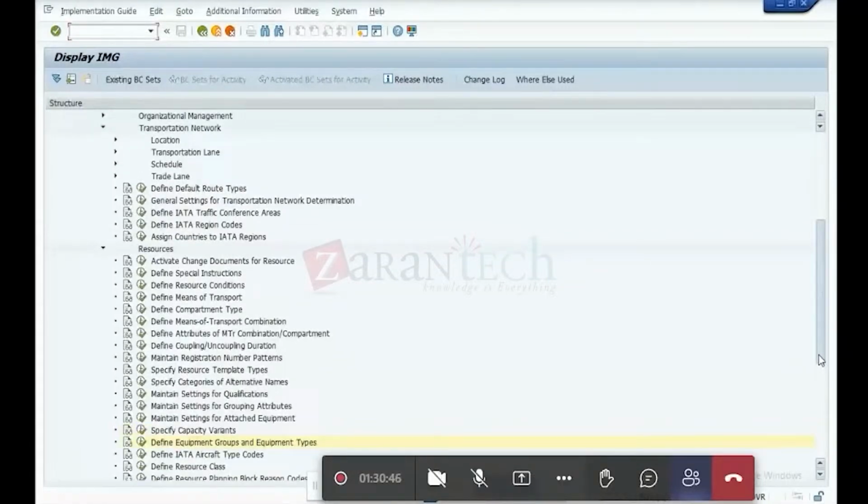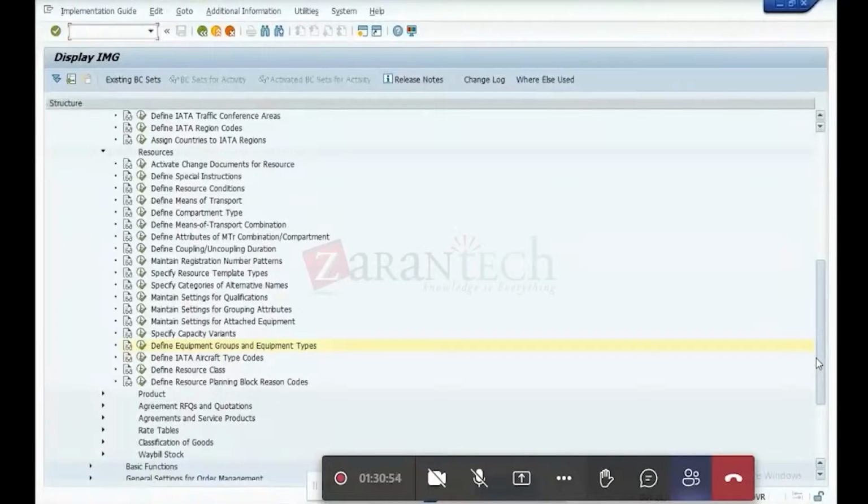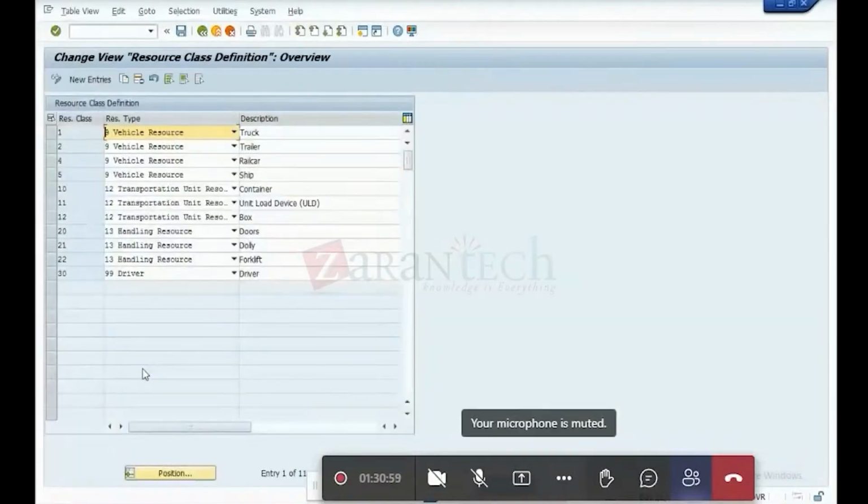Resource class, where did it go? Yes. So this is the resource class. Generally, the recommendation is to use the standard resource class.